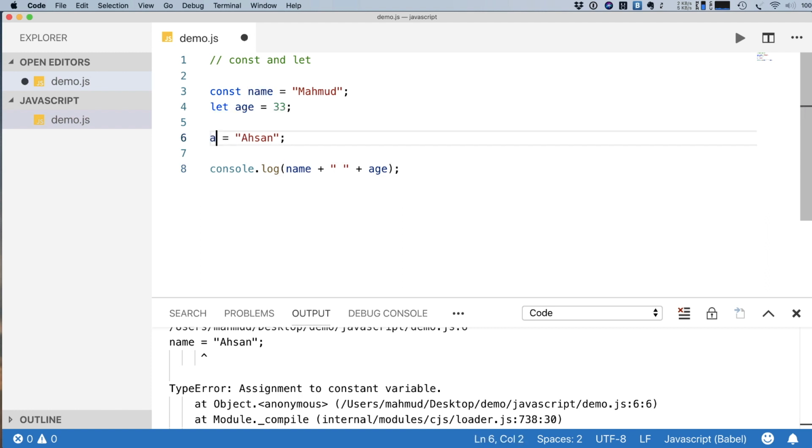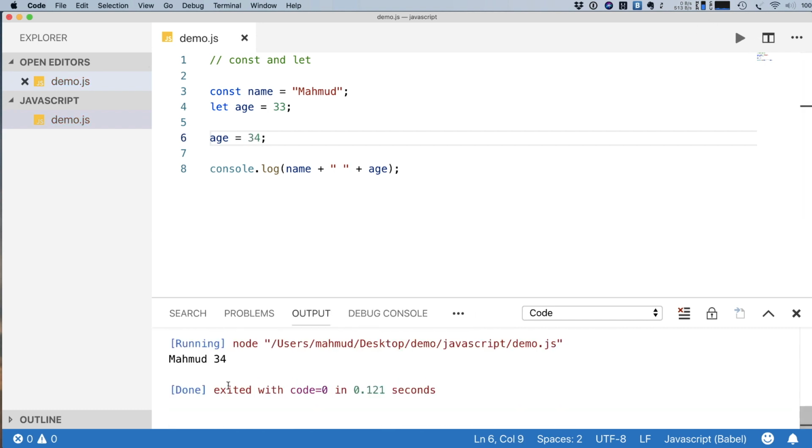But if I want to change the age, suppose to 34, and run, you see there is no problem. So when you define a variable, and you think there is no chance to modify the data, it's better to use const, and if there is any chance the data will change, then you should use let.